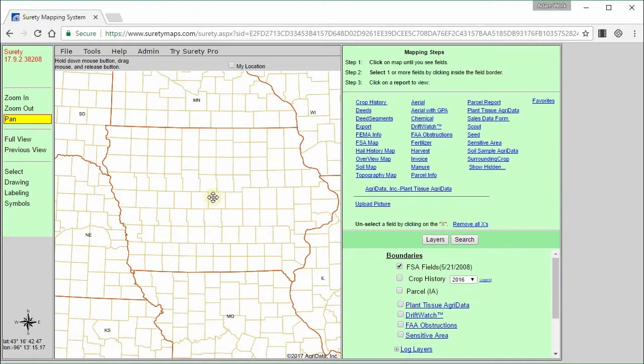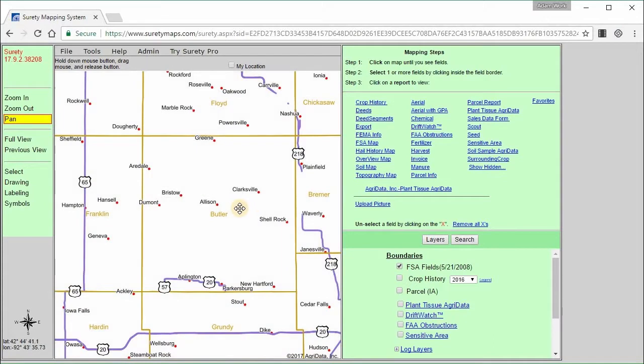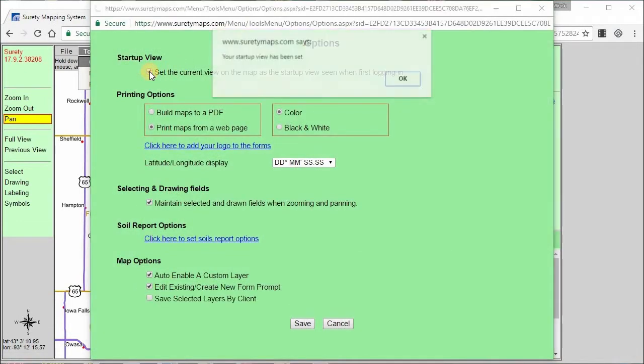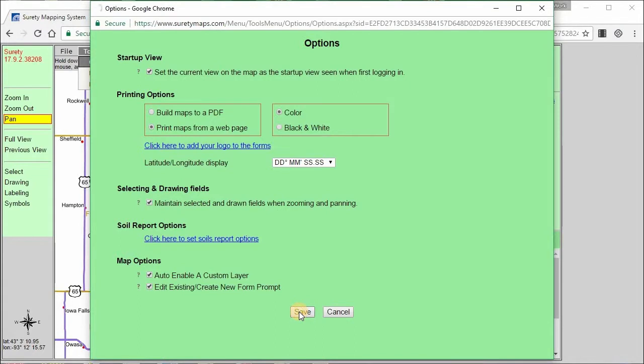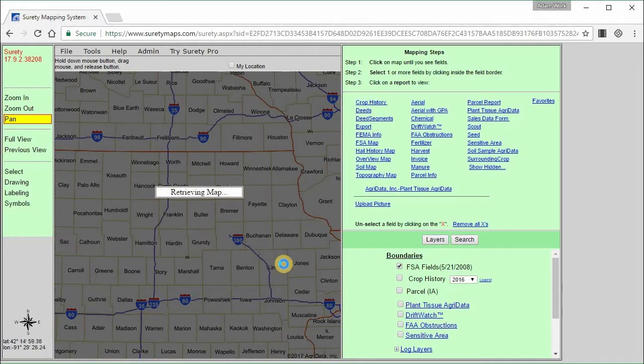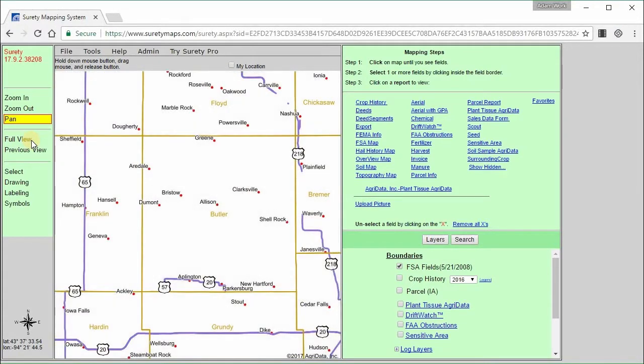So zoom in to a specific zoom level that you want to use as your default. Many people, if they're working in a specific county, zoom to that county or township or whatever zoom level that you require. Then simply go back up to your options page and click on the checkbox next to set the current view. It'll let us know it's confirmed, that save. And let's go ahead and just save again, cancel. And now if we zoom out or pan around the map, we can always get back to our startup view or our full view by clicking on the full view option.